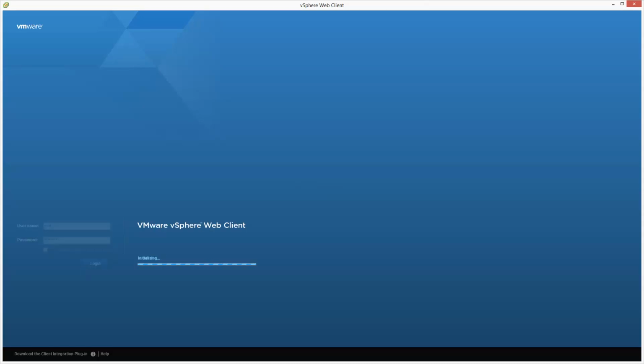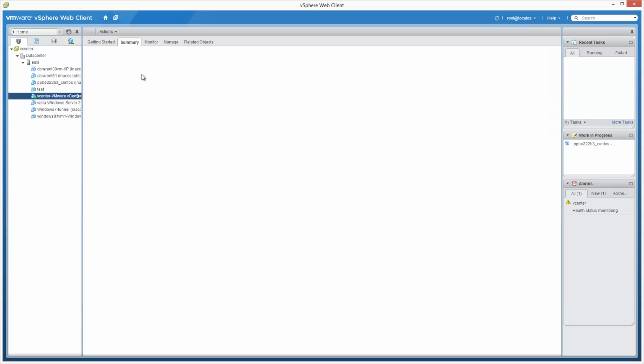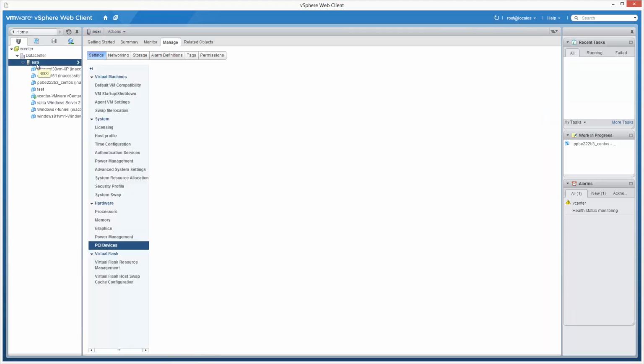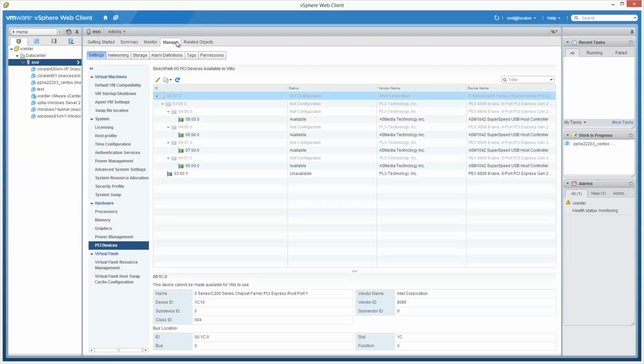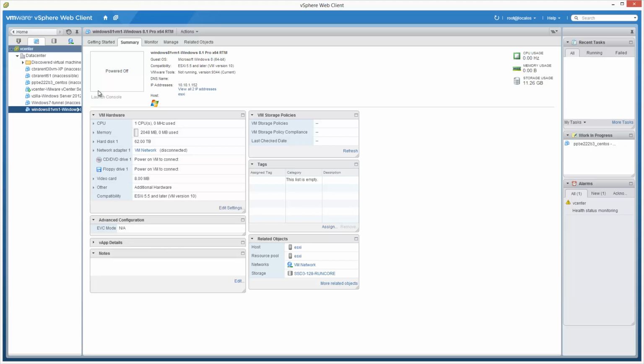Okay, we've rebooted. You may remember clicking on hosts and clusters and then selecting your ESXi host is where you want to go, then the Manage tab, and PCI devices. And all of the devices show up. That's good. Now, here's our inventory of virtual machines. How about this Windows 8.1 VM that's turned off? Perfect opportunity to click Edit on its settings.